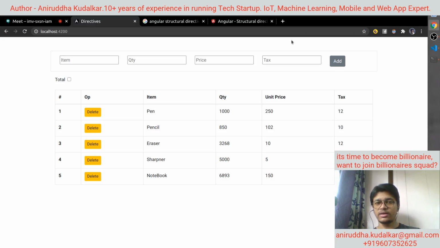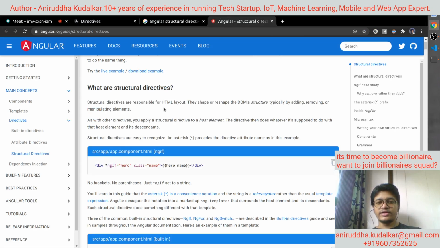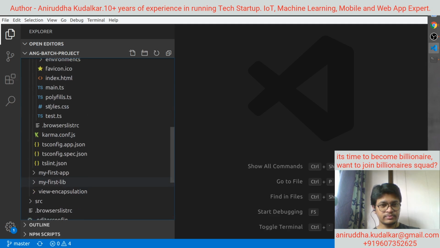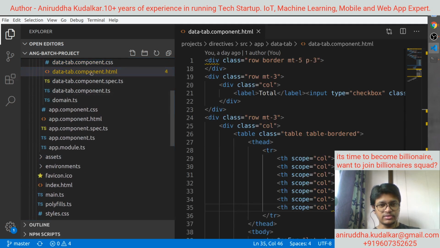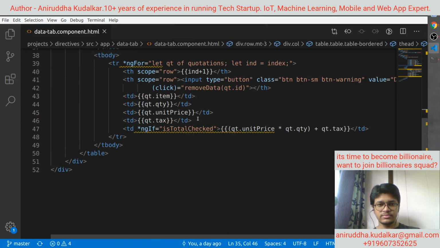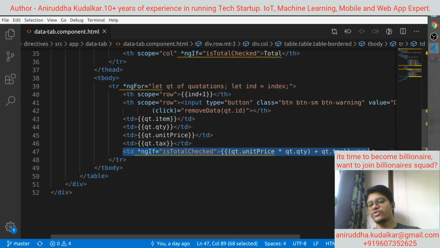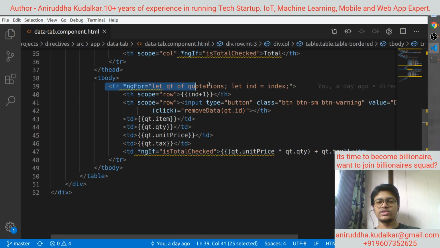Right? And now we are discussing about theory. Structural directives are responsible for HTML layout. They shape or reshape the DOM structure, typically by adding, removing, or manipulating the elements. As with other directives, you apply the structural directive to a host element. Remember that in this case, your host element is, you have applied this star ng if. You have applied this star ng if on what? TD. This TD is a host element. So here you have applied star ng for on the TR.